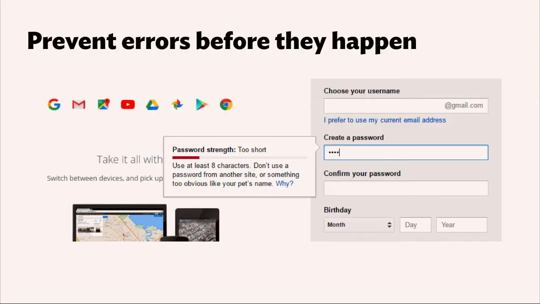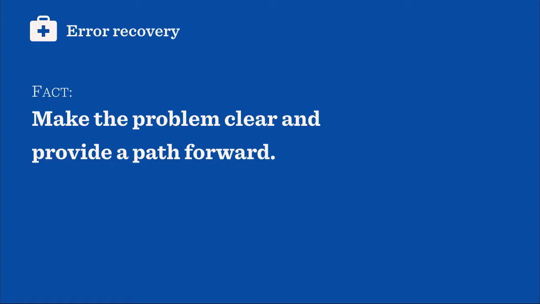Of course, password indicators are always a great example of preventing errors before they happen, getting immediate feedback of whether your password is good or not. So if you design well, you can prevent probably 80, 90% of errors before they ever happen by putting in that extra effort, by front-loading the effort like that. But errors will happen. People are human. Things go wrong. Sometimes people get lost. And in those cases, you want to make the problem clear and provide a path forward.